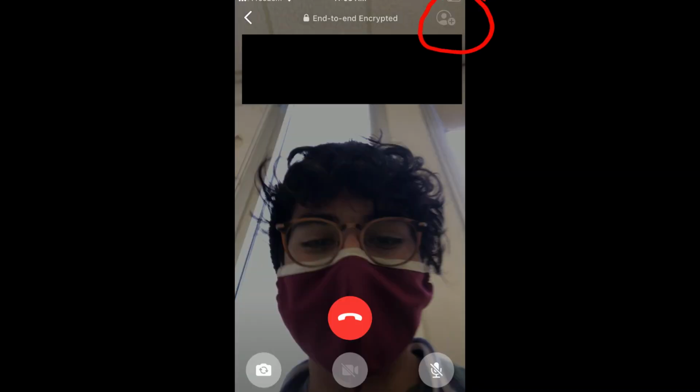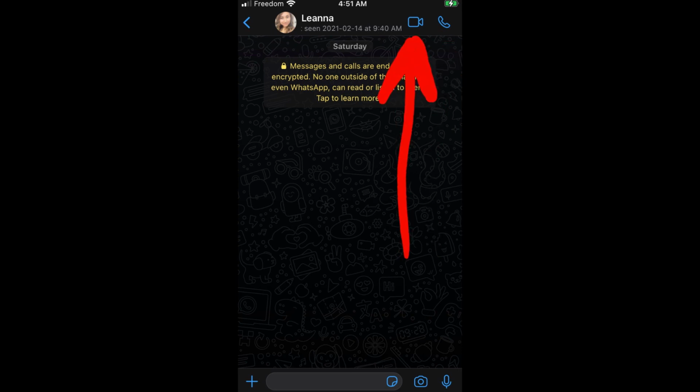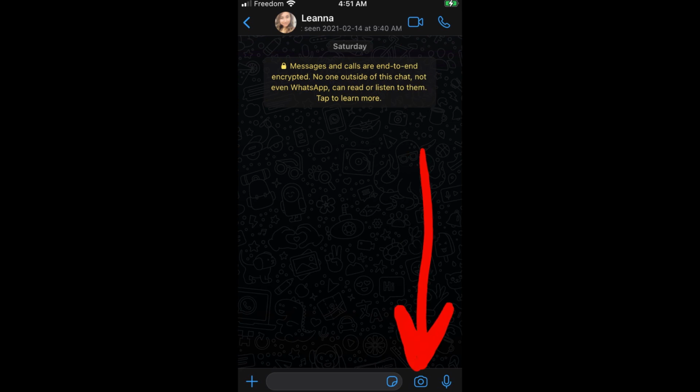Touching this icon in the top right-hand corner lets you add people to the call. This is what a group chat may look like for you. This icon here is another way you can call people. And this icon here is another way for you to video call people. Here's the camera if you want to add some pictures. This is really fun to do.